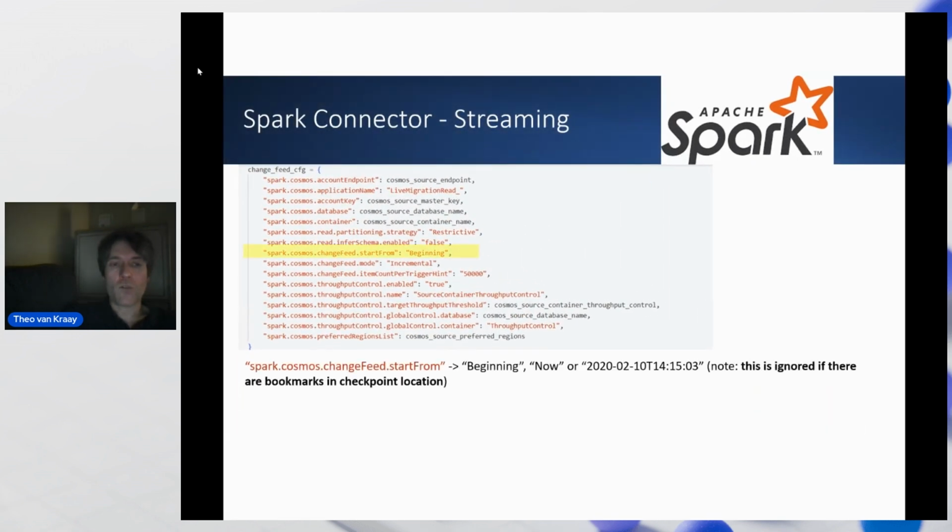Again, I won't go through everything, but just one pointer, a little gotcha: there's a start from parameter in the config that you can use, which has values of either beginning, now, or some specific date. You can process all of the changes that have ever occurred on a container if you say begin from the beginning or from a specific date. And if you do it from now, then obviously we'll start processing from now.